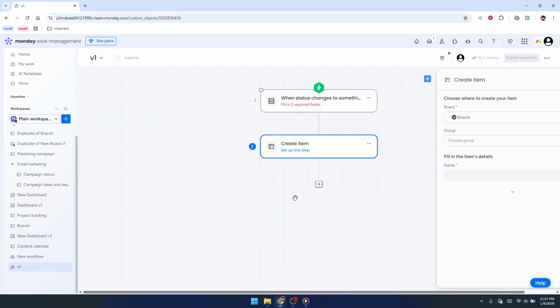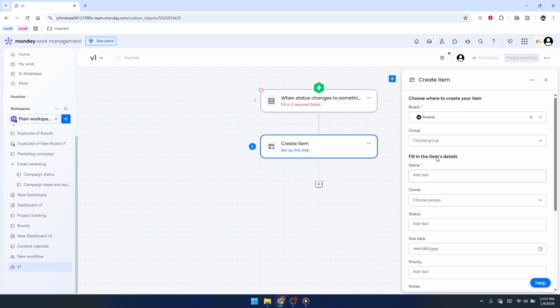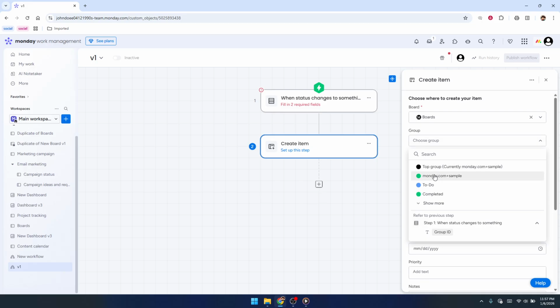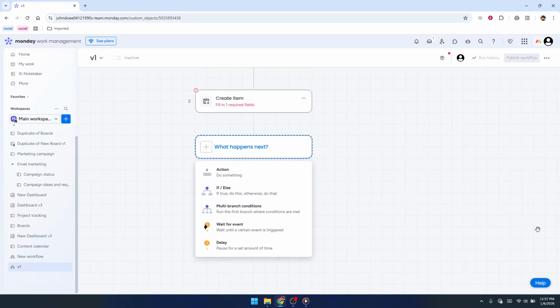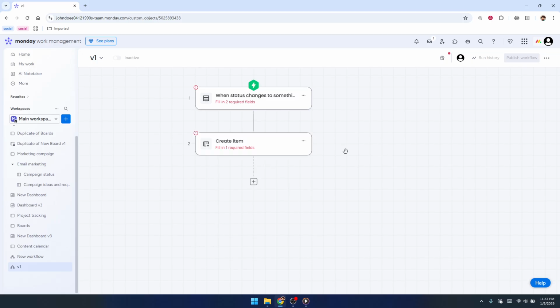When you're happy with how everything looks, go to the top right of the builder and click Publish Workflow. This activates your workflow so it can start running in your account, and that's how you create a workflow in Monday.com, from opening the builder to publishing your finished automation.